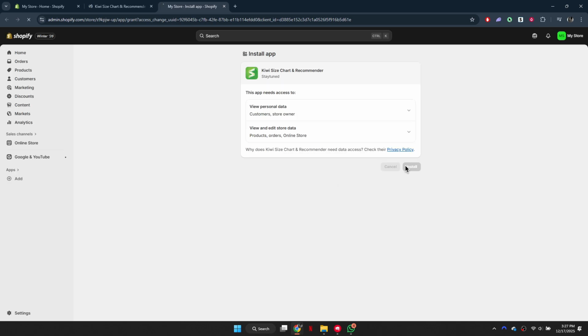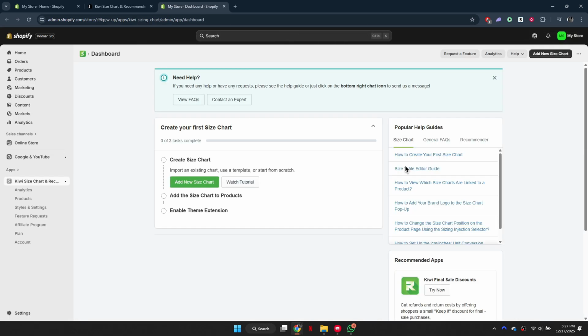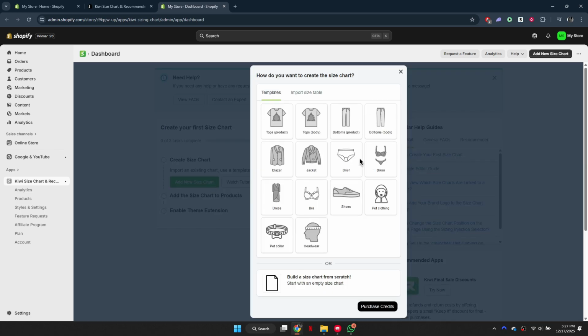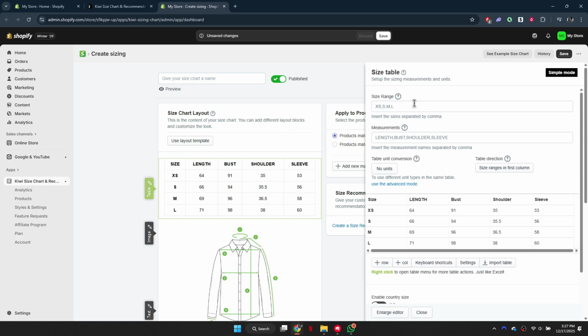During installation, the app will request permission to access your store data, including products. These permissions are required to generate accurate size charts and recommendations. Review the permissions and approve them to continue. After installation, the app will open automatically.